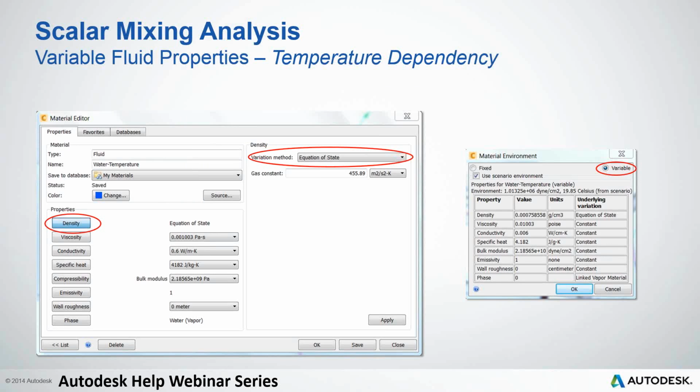Here I wanted to show how we define the material. This is the material editor. I created here a new water. I called it water temperature. And then I changed the density to vary according to the equation of state. So here the variation method is equation of state. And I made sure that the material environment is set to variable in order to allow the fluid properties to change. So let's move.